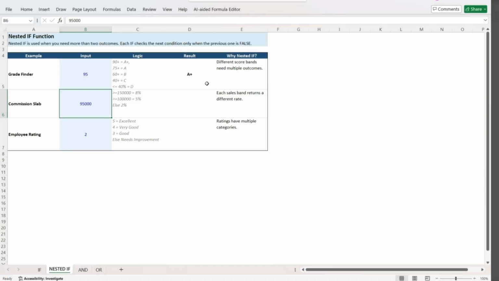Let's look at another example. So here we have a commission slab. If the sales are greater than or equal to 150,000, the commission is 8%. If it is greater than or equal to 100,000, then it is 5%, otherwise it is 2%.